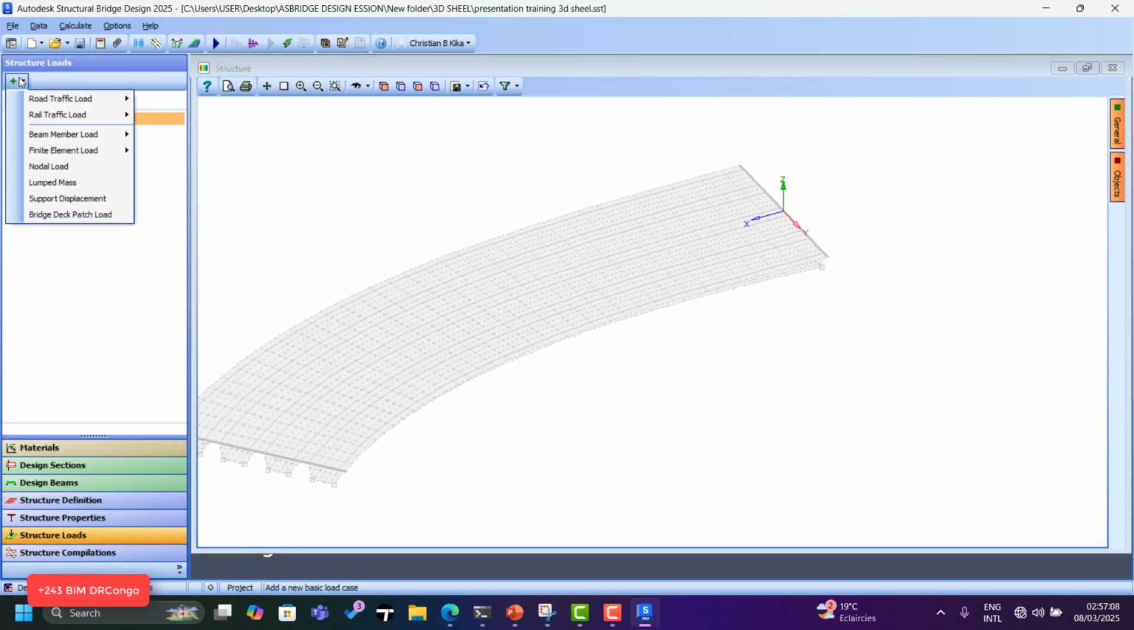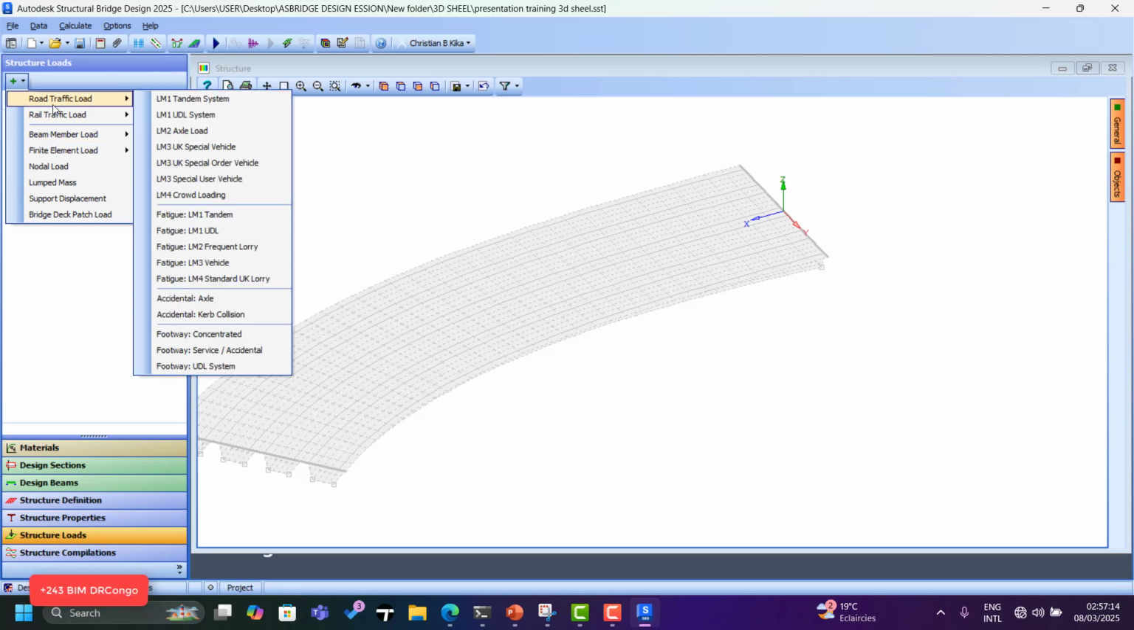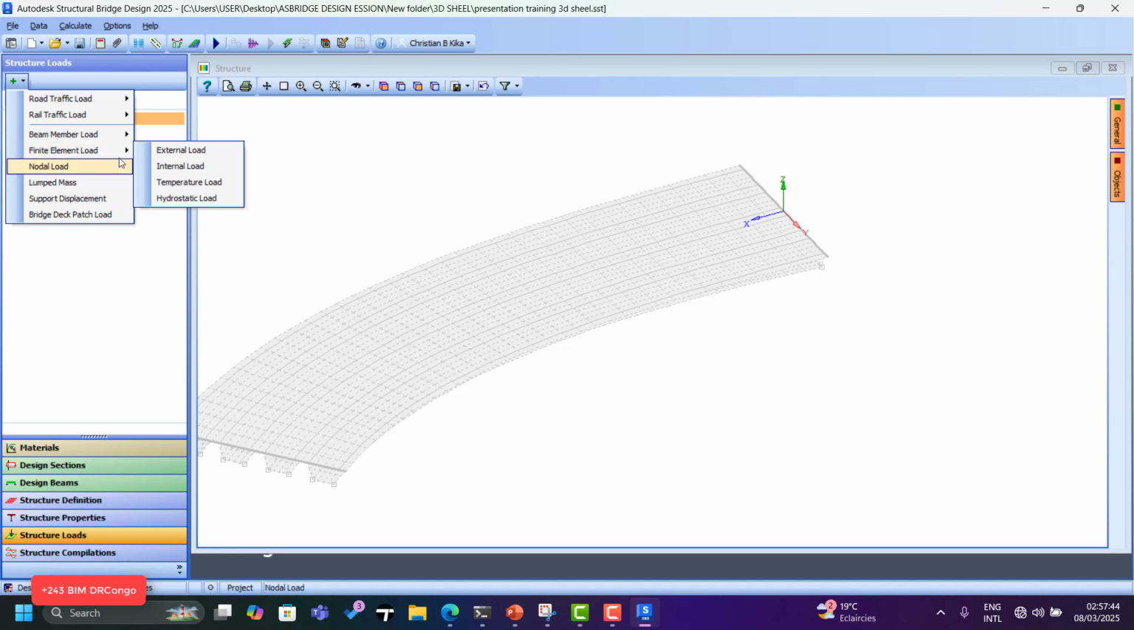I'll add just two kinds of loads, two categories of loads. The first is, I'm not authorized, especially with the software, to add some road traffic load, because in my first modelization I should have defined some carriageway, but I didn't do this. I just put some finite element load and not lumped mass. No, it's not for a dynamic structure bridge.